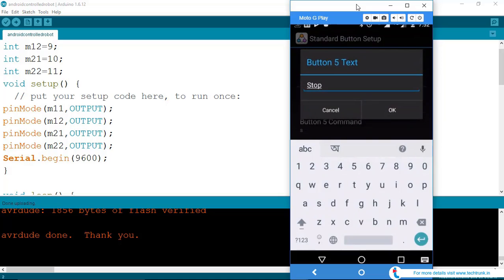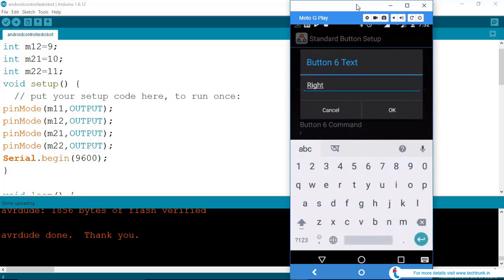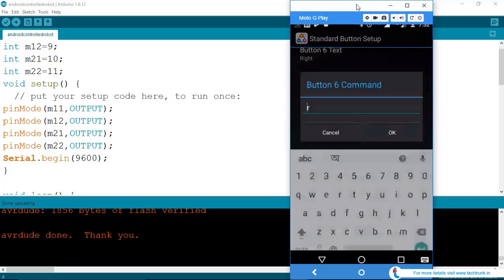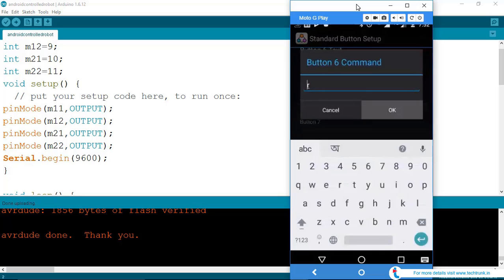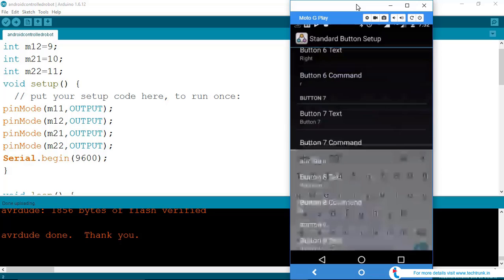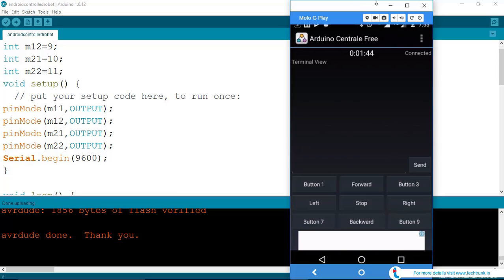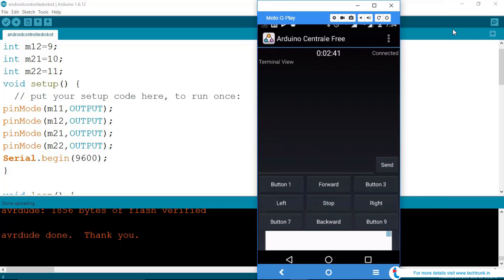Button 5 text you can set to stop, and button 5 command you can set to small s. Button 6 text, you can set to right, and button 6 command, you can set to R. Button 7 text we don't need. Button 8 text, you can set to backward, and button 8 command, you can set to B. So once you're done with this, you can come back. And now you have your buttons ready over here, and your device is also connected over here. Now you can go on and check whether the robot is working properly or not.